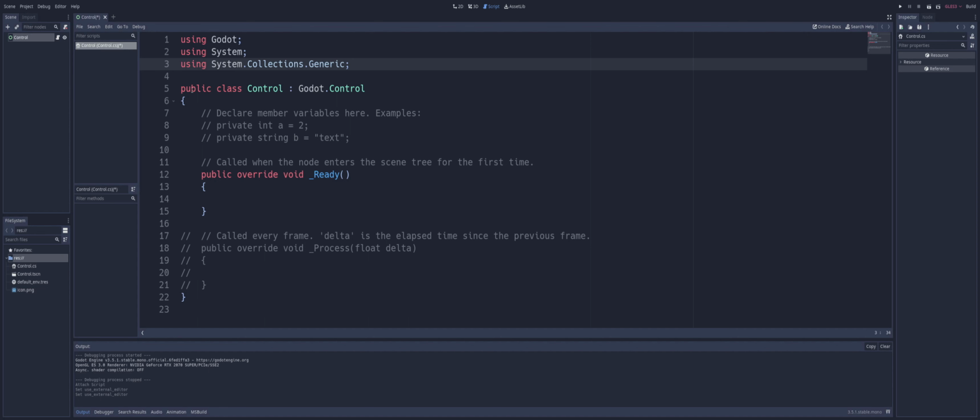Alright, now, followed up, we have public class control, Godot.control. This line here is essentially the equivalent of our extends control that we used to have at the top in a GDScript. Alright, now everything else from here is everything that you would normally expect. So we can put our variables up here at the top. We have our ready function and our process function. Same things that are put in here by default.